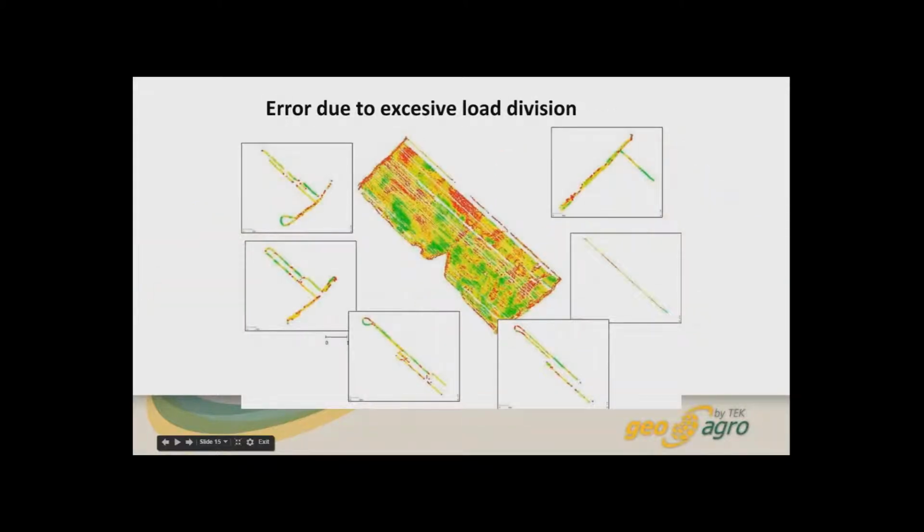There are also some errors due to excessive load division. You see here it was separated into different loads, and we see this sometimes when we process the data. We can recompile or recompose the whole field later, but it also takes some additional work and raises some questions and issues when processing the data.